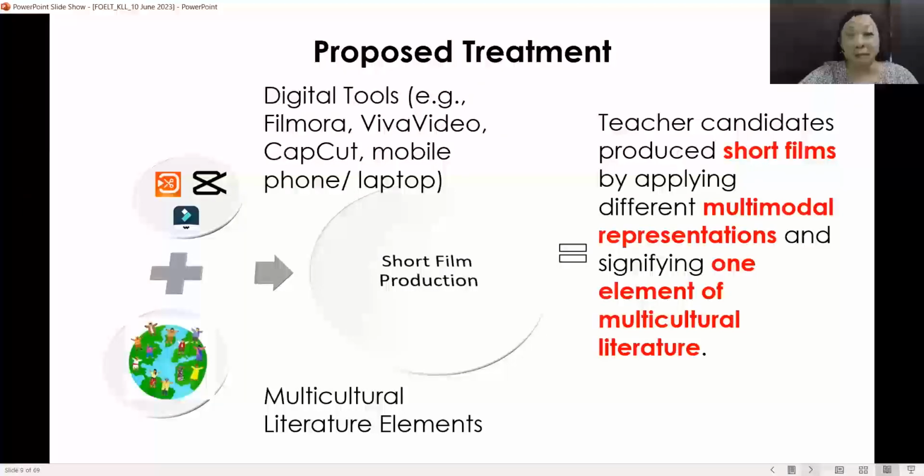in which the amalgamation of digital technologies with the multicultural literature elements results in the short film production for the teacher candidates in the study. They produce short films by applying different multi-modal representations, which included text, visuals, like images, audio and so forth, and also signifying one element of multicultural literature.